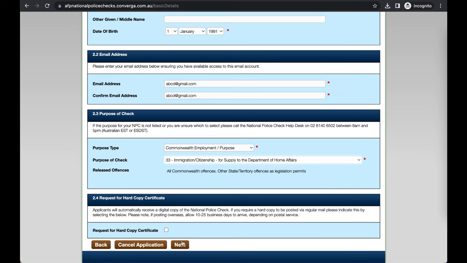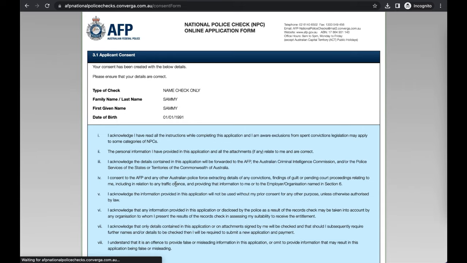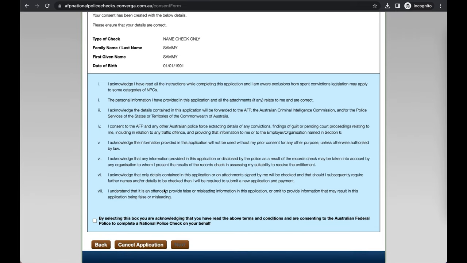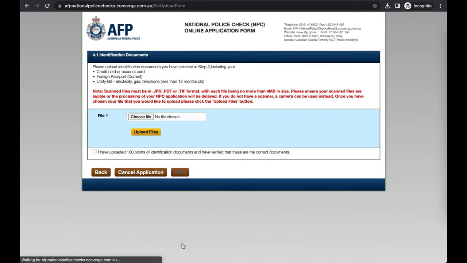So I'm not checking that box off. Click on next. But if you want it, you can go ahead and check that box and then include your mailing address as well. Go ahead with all this information given here and check the box and go ahead and click next. Once that is done, it is going to take you to the next page.